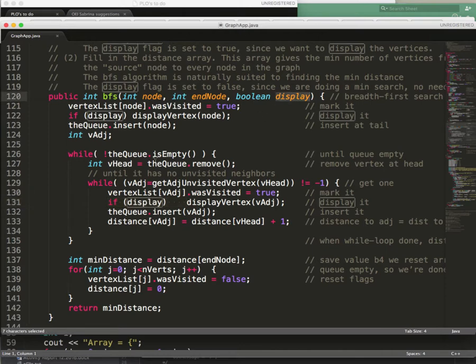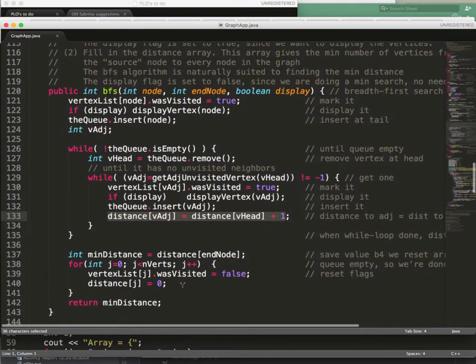Otherwise, it's the same exact code. The only thing she added was this piece right here. And that allows you to basically store the distance of all the different vertices into an array of distances. Okay? And then you can show that particular distance, which is calculated and found using this. So it's actually a pretty clever implementation.